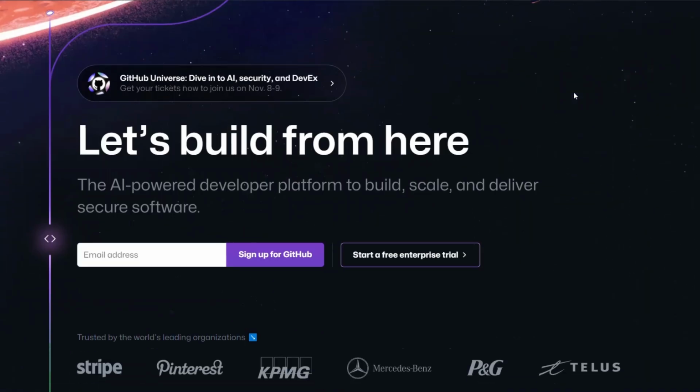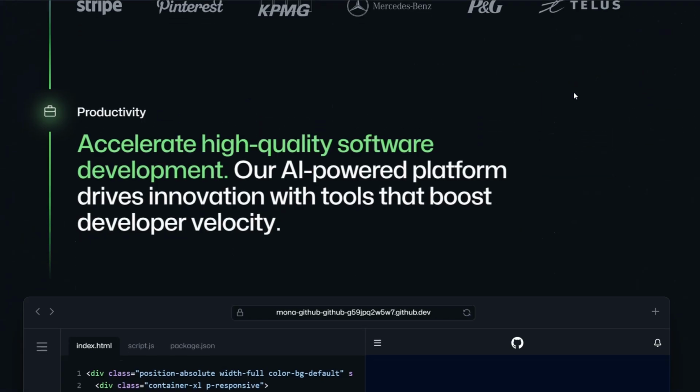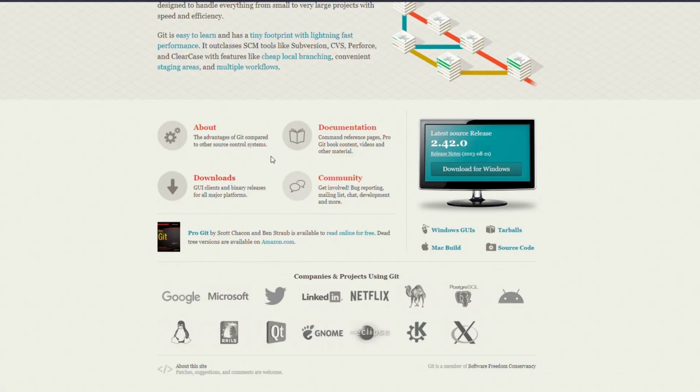The most popular place to store your project's files is GitHub, which is owned by Microsoft and it is free to use. If you don't have a GitHub account yet, you can go to github.com and create a new account. To use Git in your command line, you will need to download Git from git-scm.com.